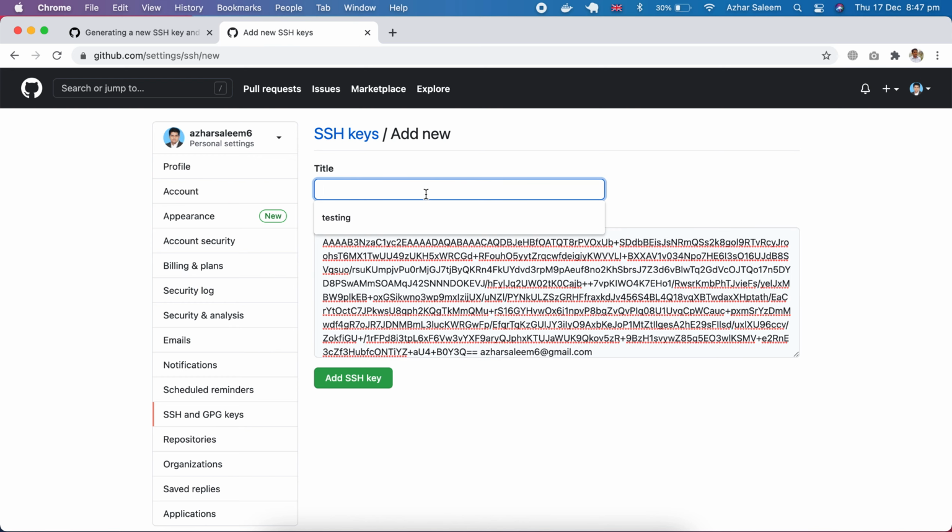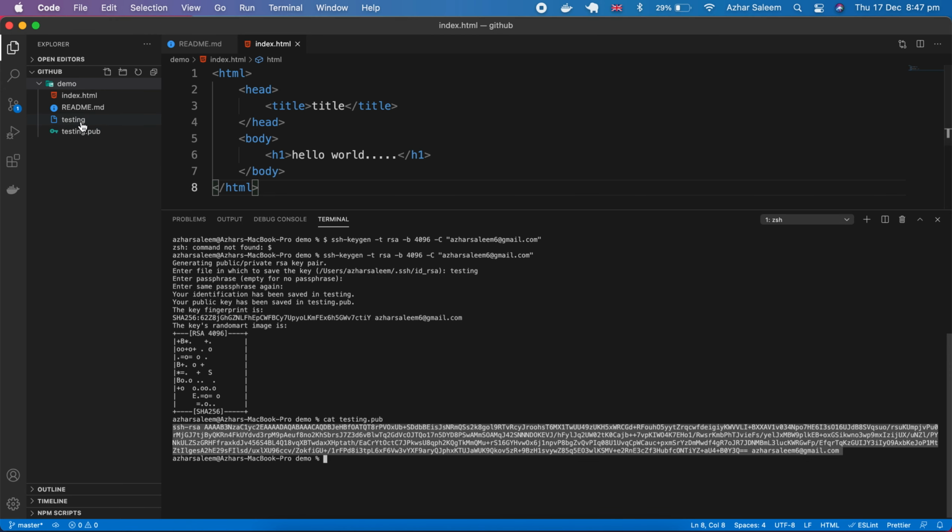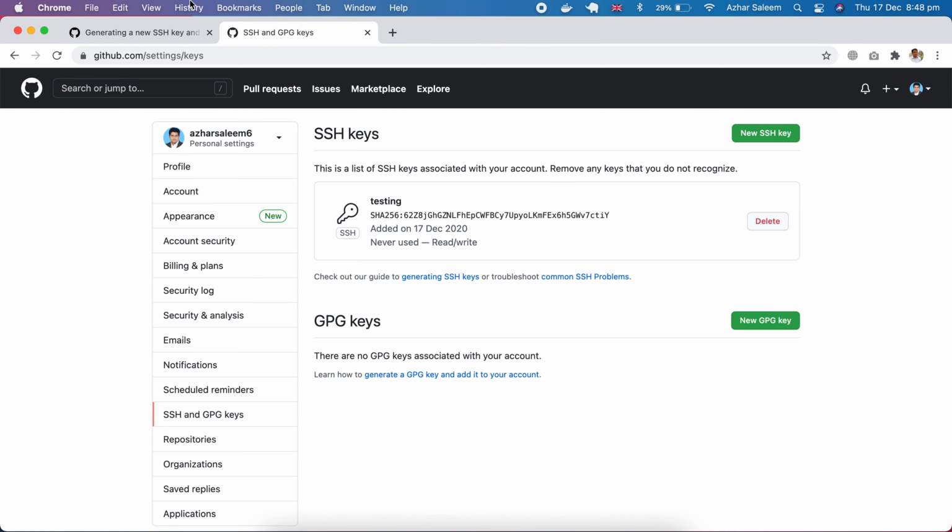Here you have to give a title. I'm giving it testing. Just save it. I successfully added this SSH key in my GitHub, and this testing, you have to keep it safe. It's your private key. And the next, testing.pub, is your public key. So let's see the documentation. What is next?